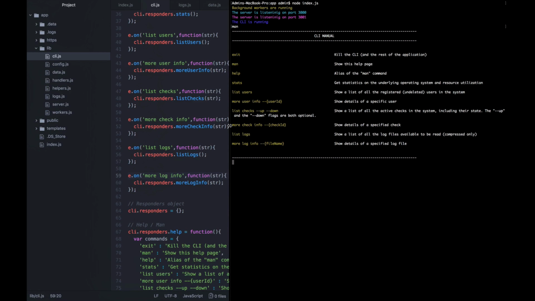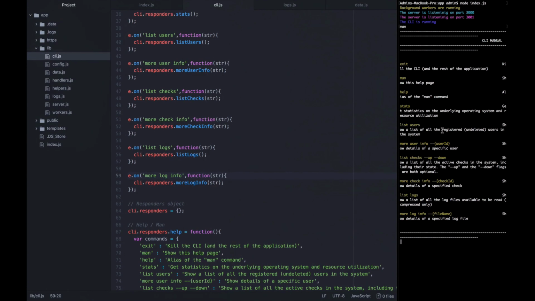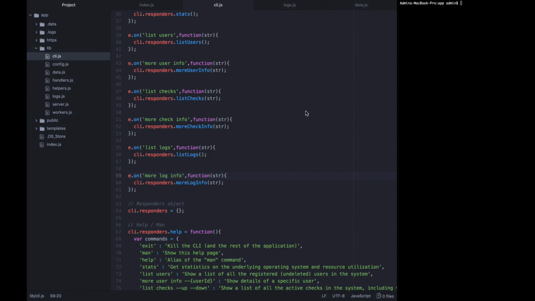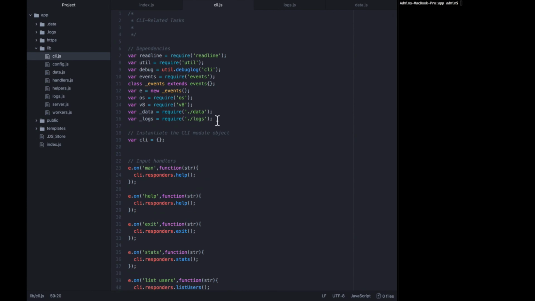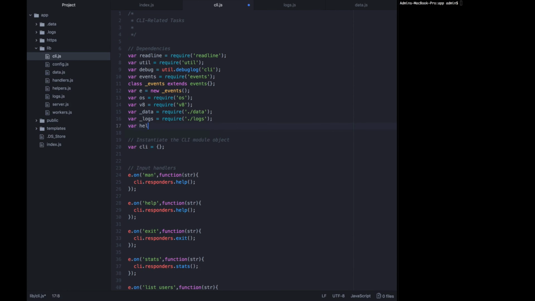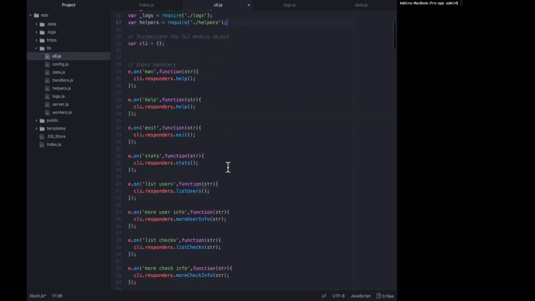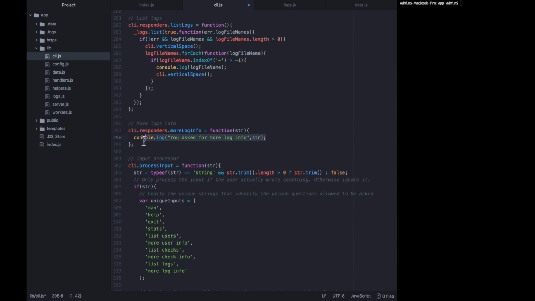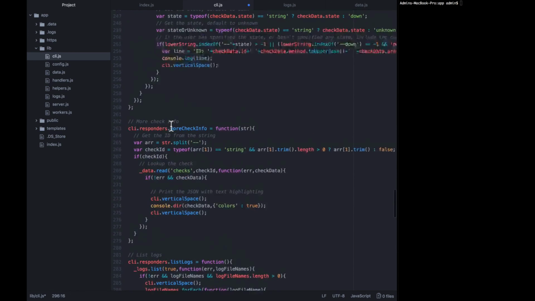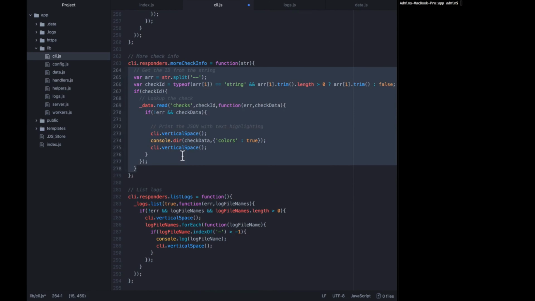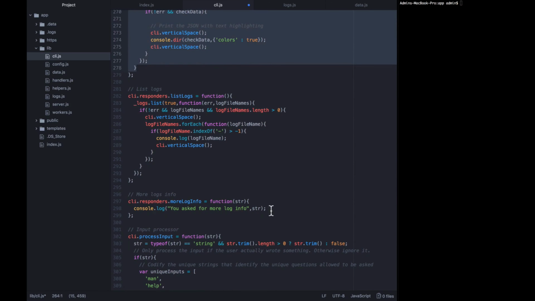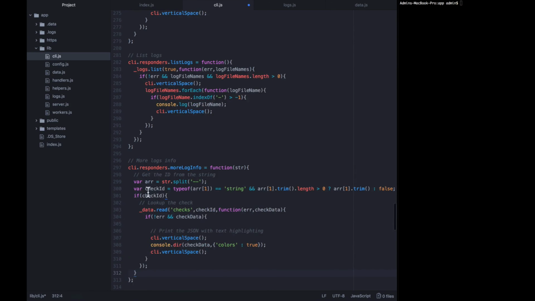Since we know we're going to be dealing with parsing these JSON strings, we're going to need the helper library that we created a while back. So let's include it up in our dependencies. Var helpers equals require ./helpers. Now let's go back and fill out this responder. We're going to start by using the more check info function as a base. So we're going to paste that in here.